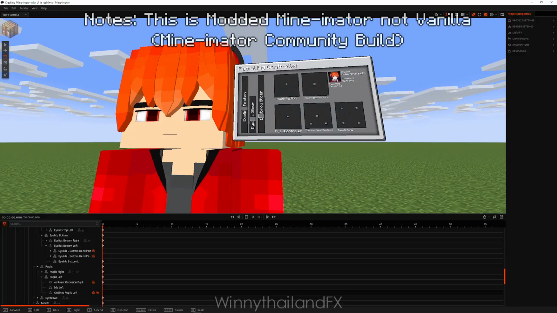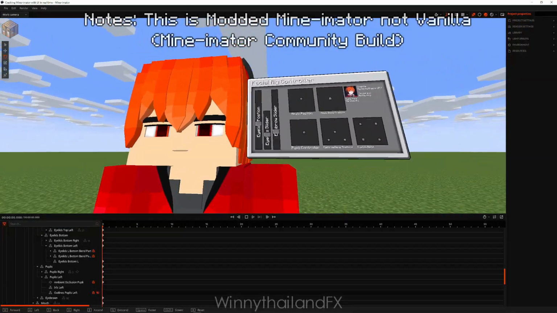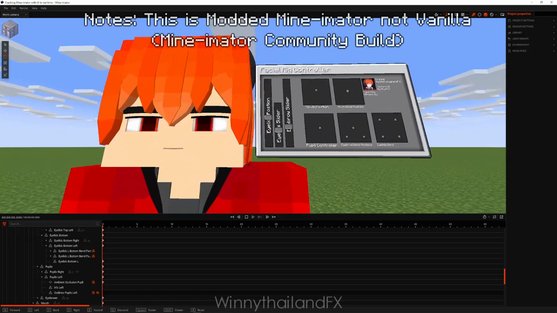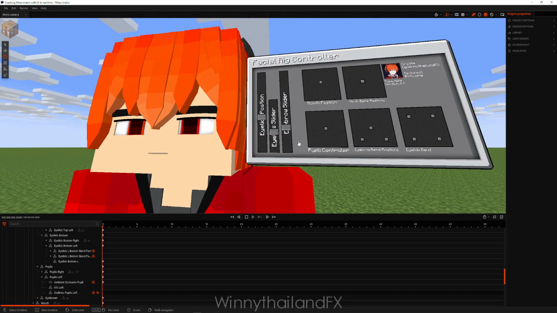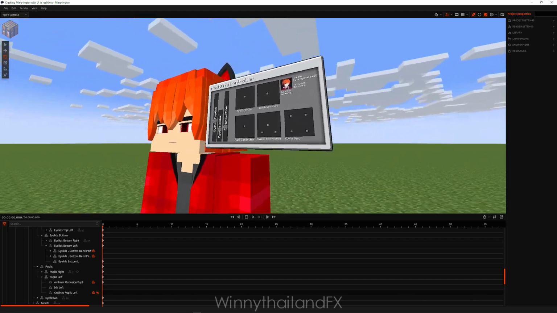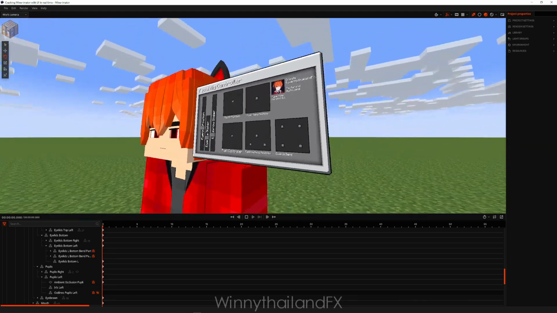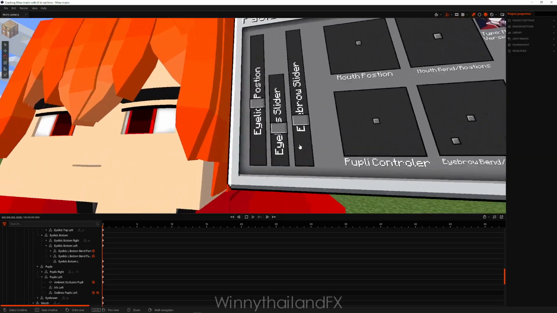Alright, so today we're going to showcase my facial rig controller that I made a few days ago. I forgot to showcase it because I was busy with other things. So yeah, anyways, let's start.